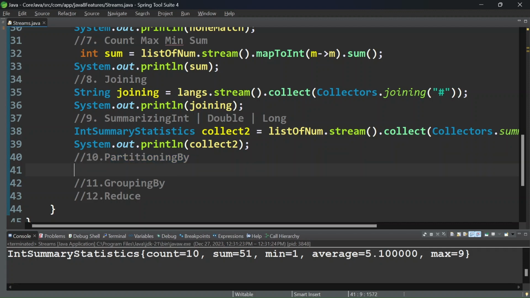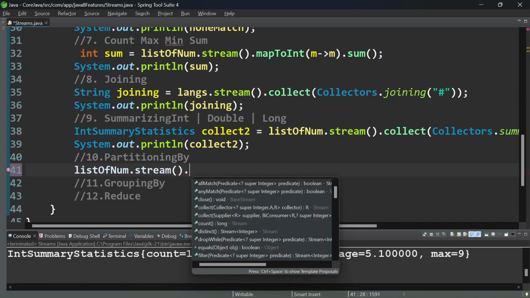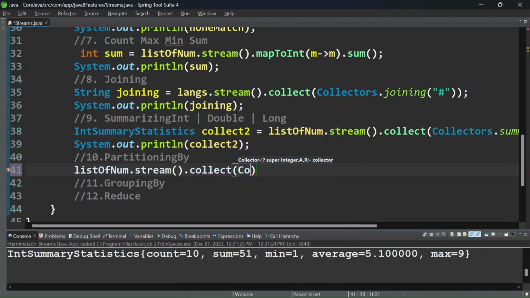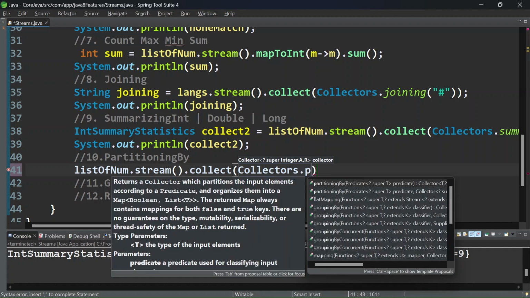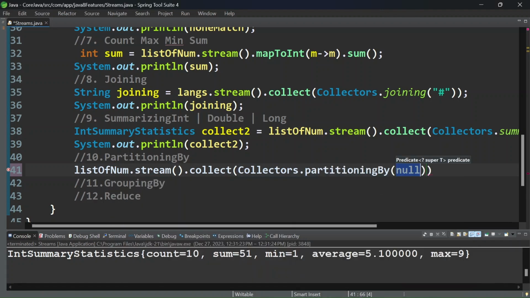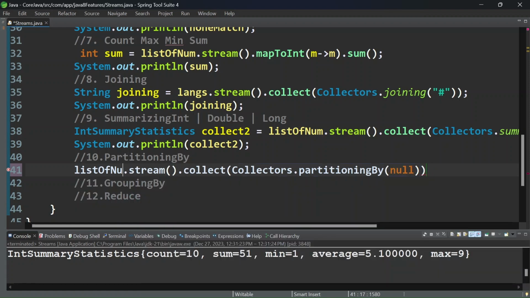So let me apply that to the list of numbers only. Apply stream, then by using the Collectors utility class only you can apply partitioningBy. Instead of partitioningBy with the numbers, I will apply it with langs only, so we can understand more instead of comparing with the integers.